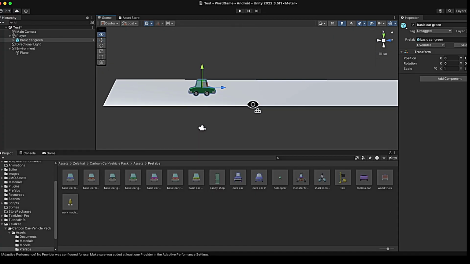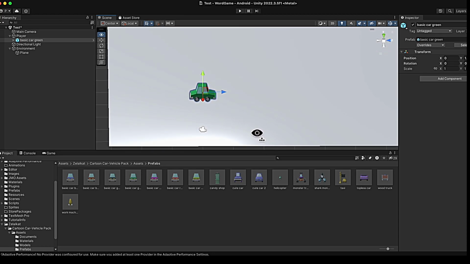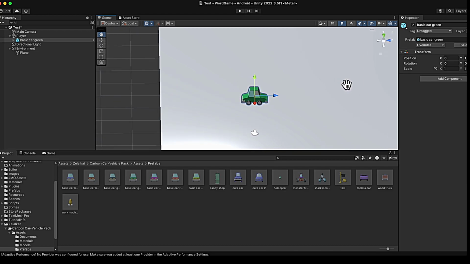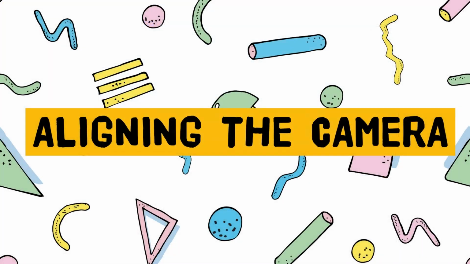To rotate the scene, hold the right mouse button and drag the mouse. To pan around the scene, keep holding the mouse middle button or the mouse wheel and drag the mouse.